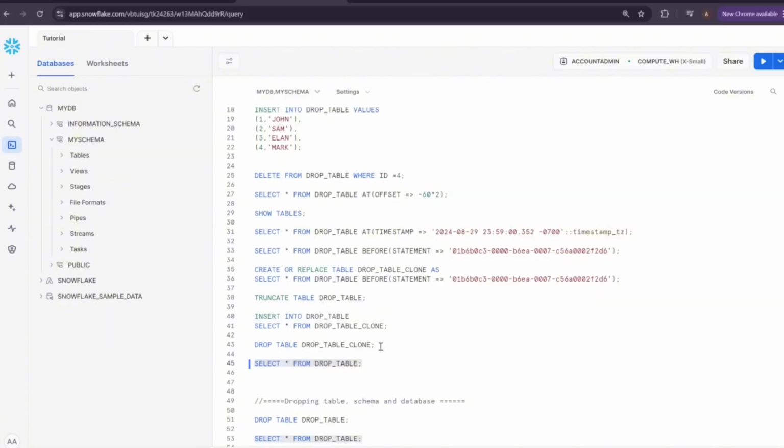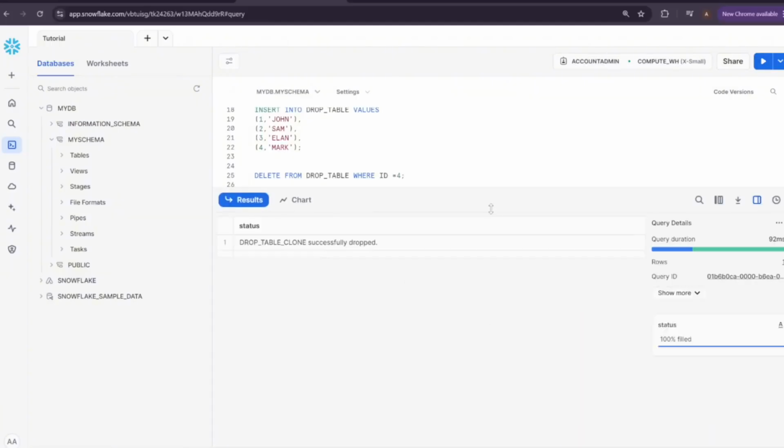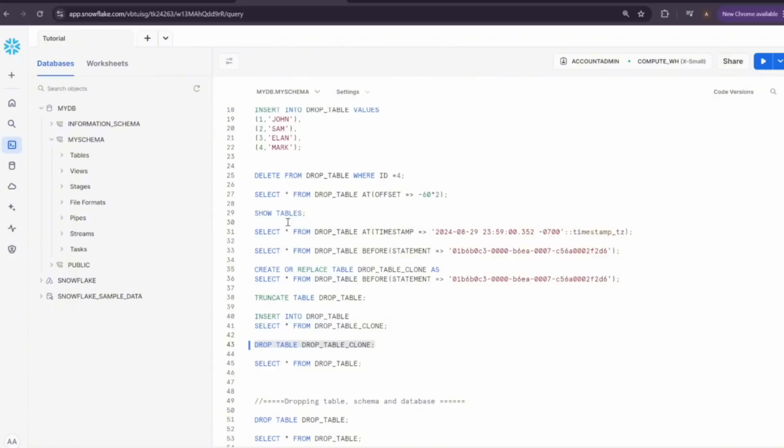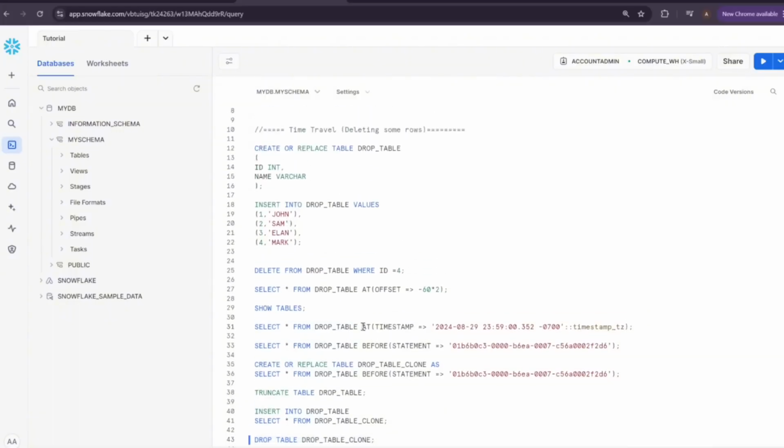And that's why you can recover those mistakes you have made intentionally or unintentionally by deleting some rows of the tables. Then you can go back and drop your clone table because you don't need it. So this is how you can use time travel by using the at command or before command in Snowflake to reverse the mistakes you have made while deleting some data from your table. This is one way to do time travel in Snowflake.